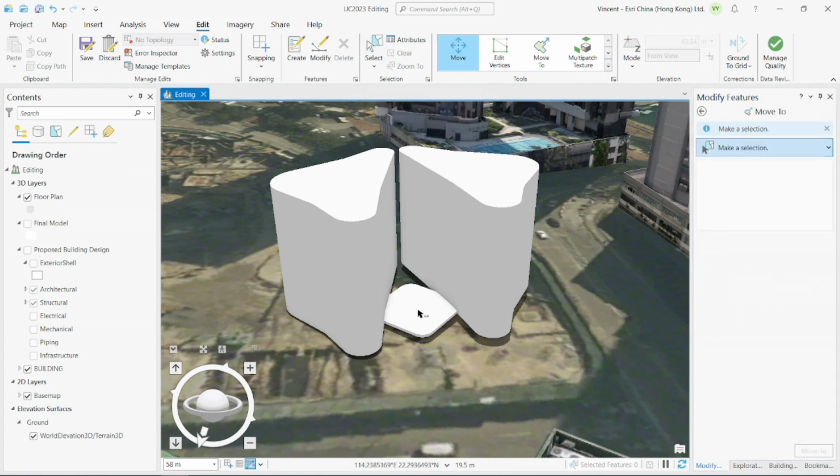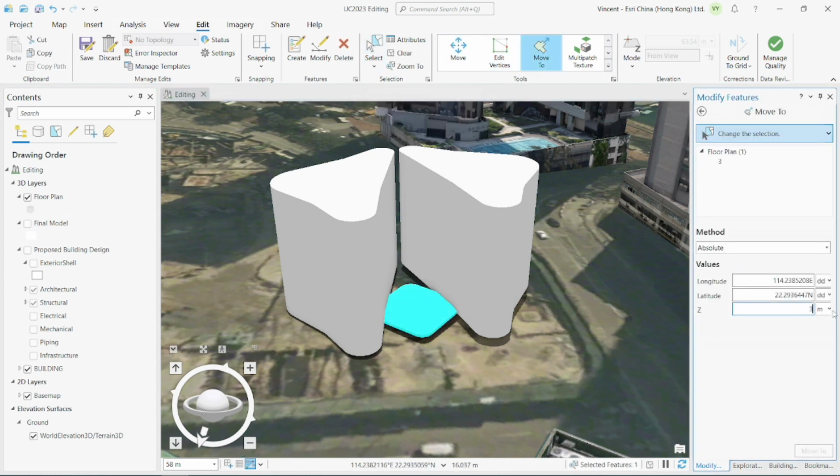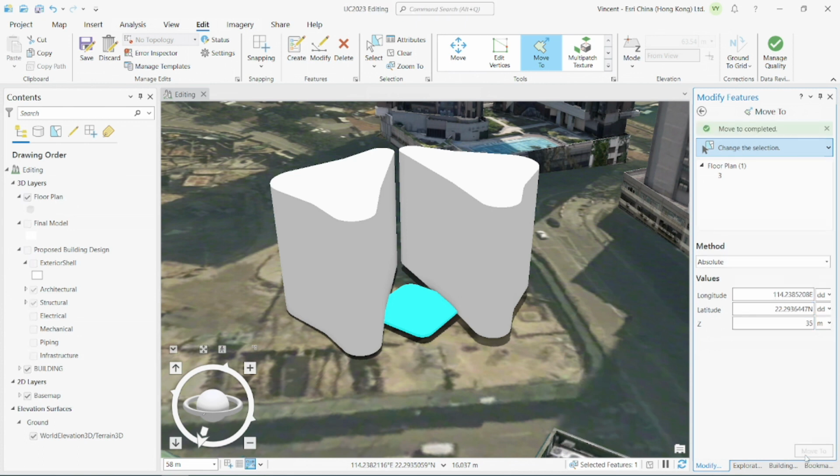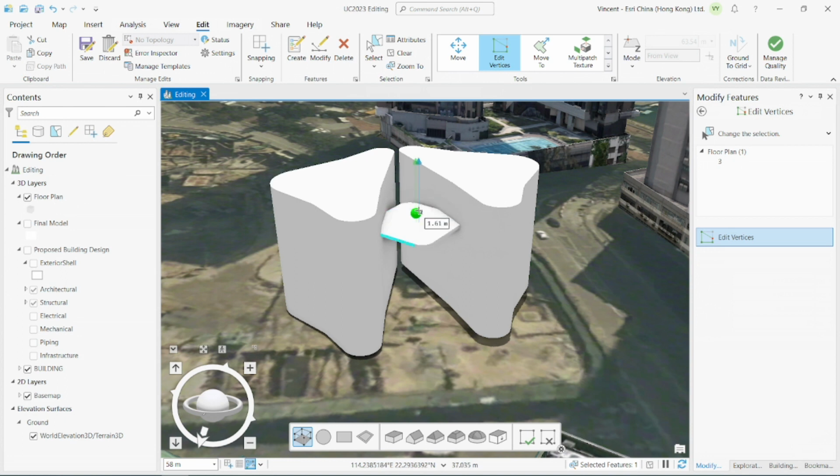The move to function in ArcGIS Pro allows us to type in the altitude where we would like to put our middle piece at. Let's call this place the Sky Hall, since we envision it to be some kind of conference area that hangs mid-air in between the two towers.